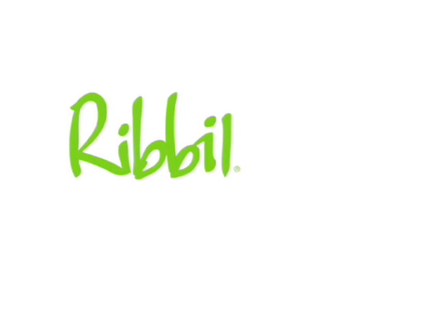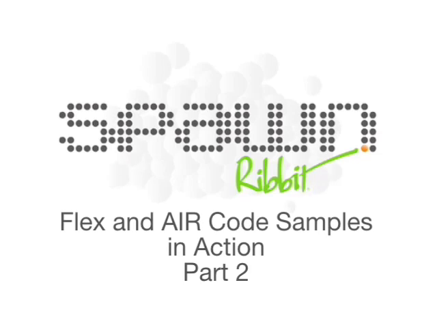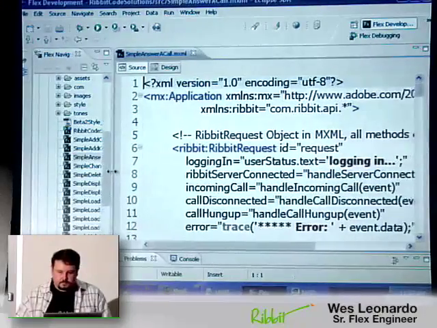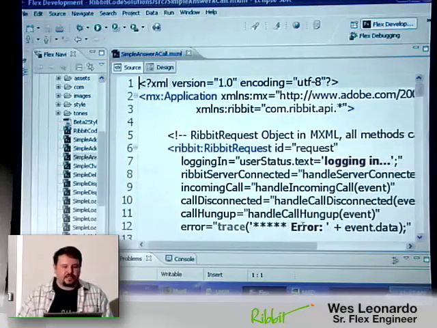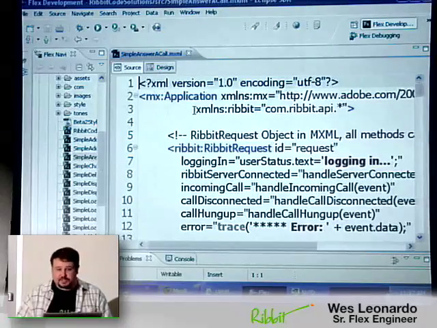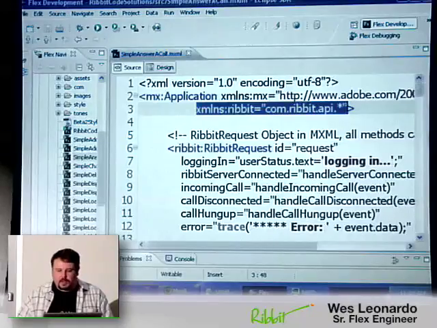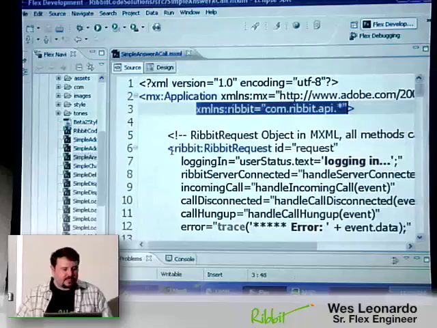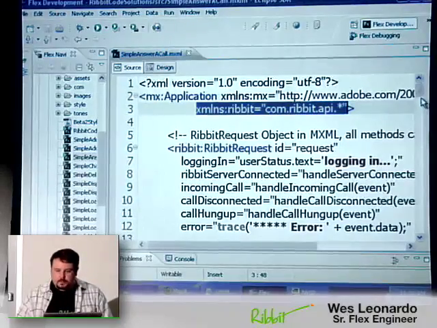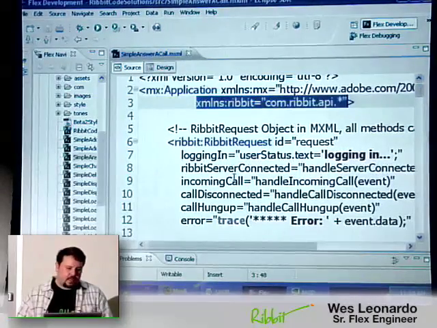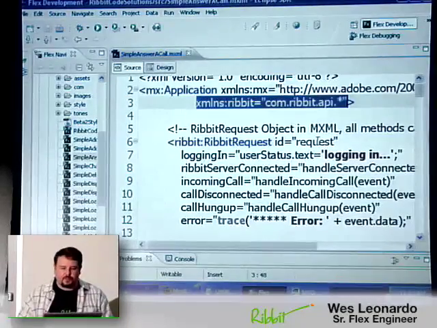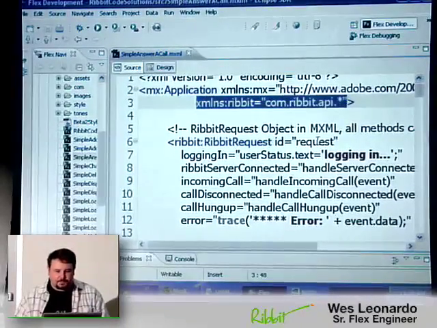So let's move on to answering a call. What would you do when you're actually getting a phone call to you? Here, everything you're going to see with the code samples is pretty much the same, with importing in the namespace ribbit.com.ribbit.api.star, setting up your Ribbit request object here. We always keep it the same, so basically your ID is your request ID here.